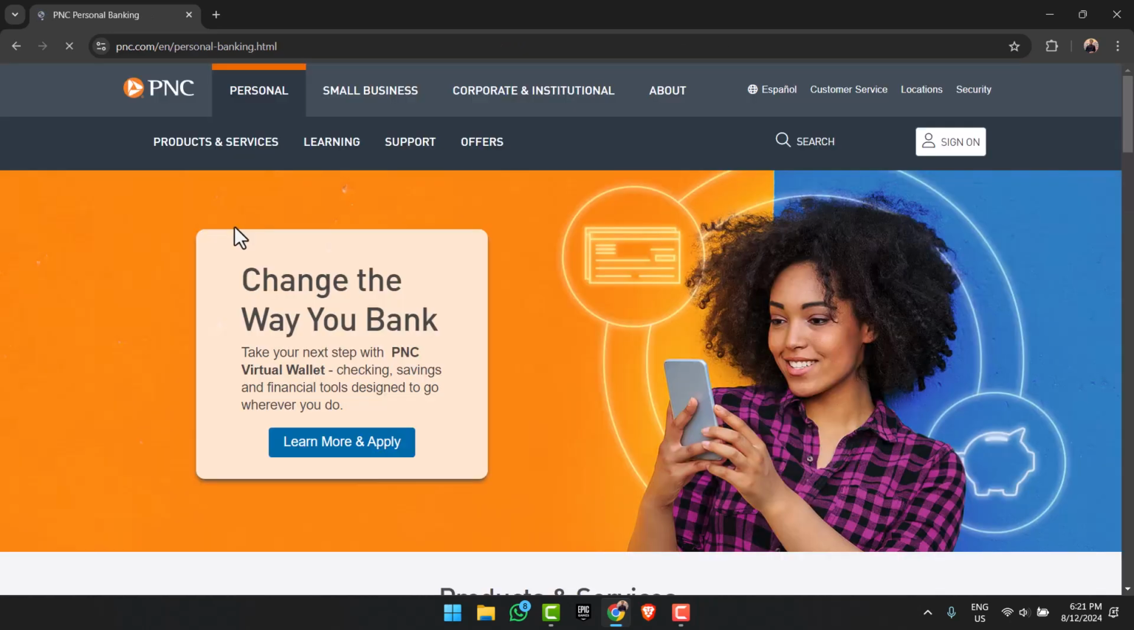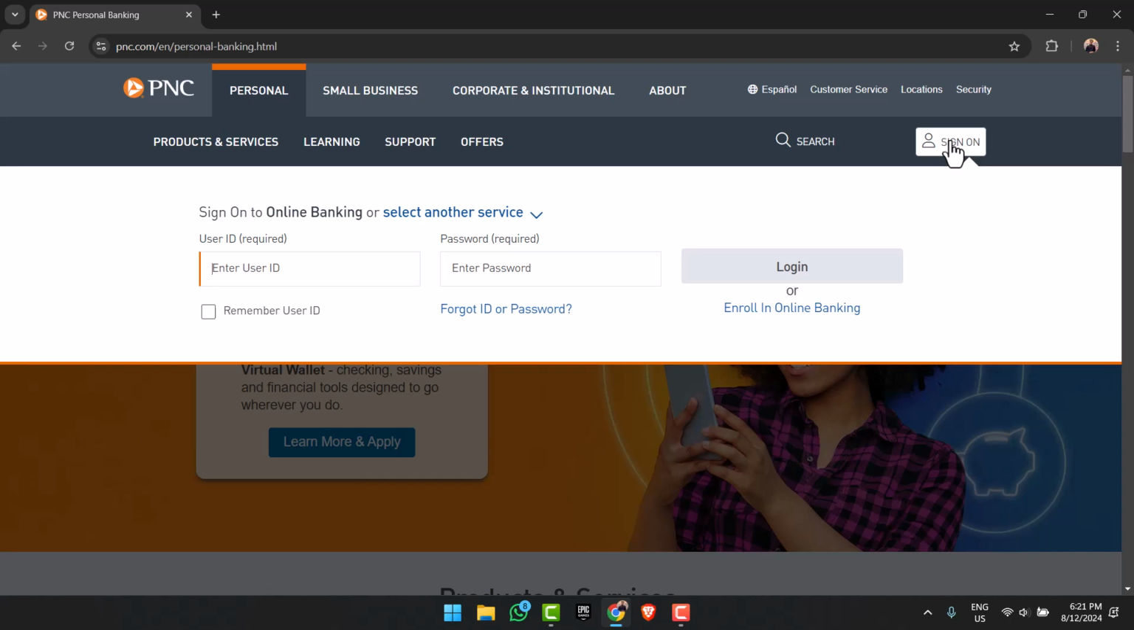Now you will be taken to the official homepage of PNC Bank, where you'll have to basically look at the sign on option, which will usually be on the top right side of your screen. Simply tap on it and then you will be provided with this drop down box, where in order to log in, simply enter your user ID, your password, and once you tap on the option login, you'll have successfully logged into your PNC Bank's online banking account.